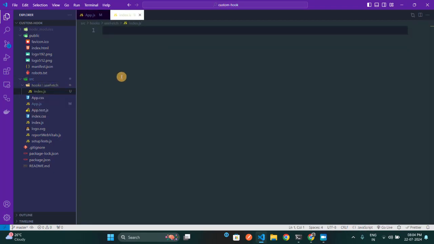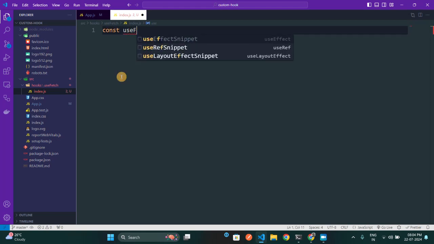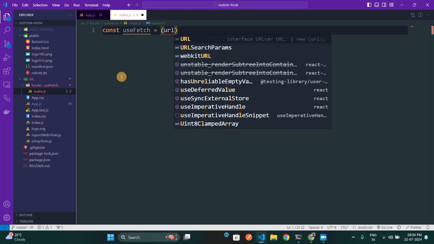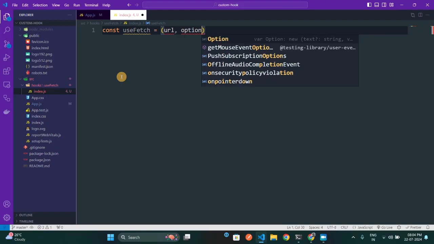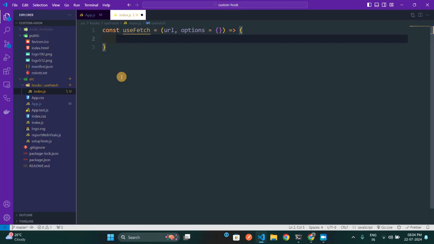Now inside this I'm going to create a React component which is going to be called useFetch. This is the custom hook that I want to create, and it is going to take some URL and options. Let's say we want to pass some sort of a payload or something like that, which is going to be empty by default. Here we are simply going to make a useFetch which is going to make a GET request, that's all.